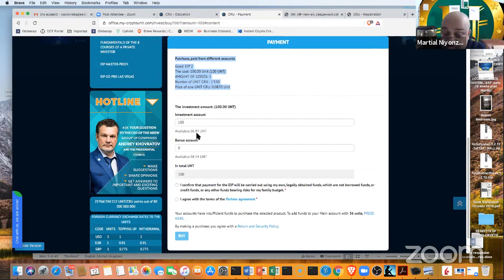So the good thing with this system, say for example, you have $80 on available amount, and you have like $20 in bonus account. You can split it. Here you can tap, for example, $80, and here you can tap $20. You can see it will total up to $100. So you don't have to have all in one account. So for example, if you had $50 in bonus account and $50 in main account, again, the total will add up. So you can split it differently.